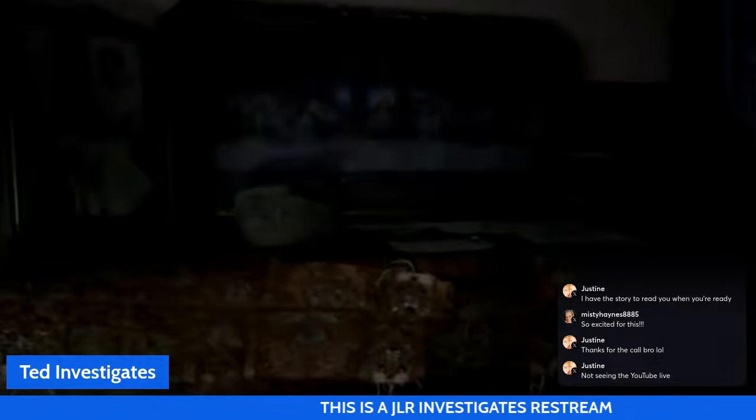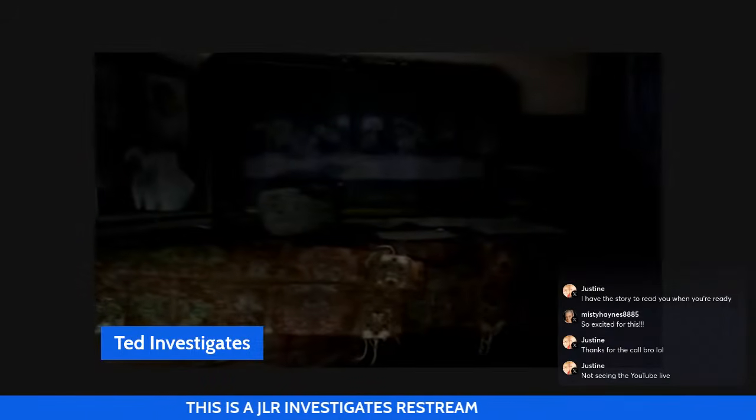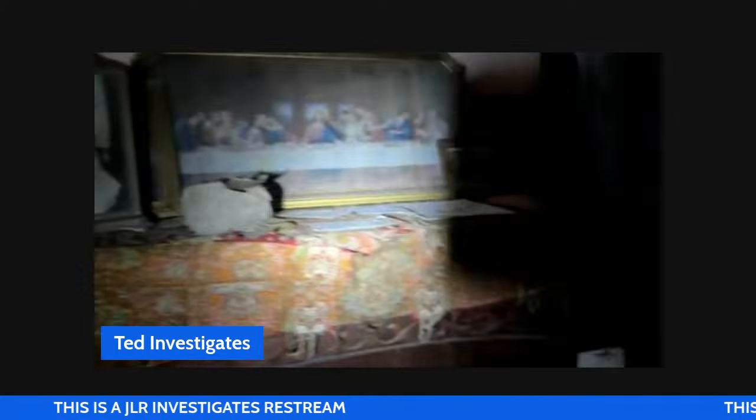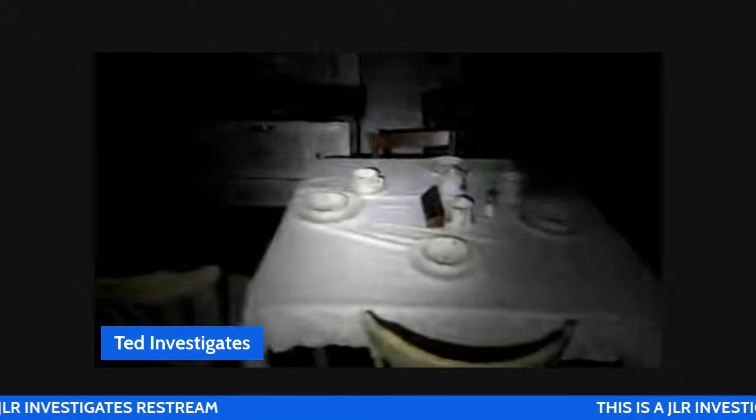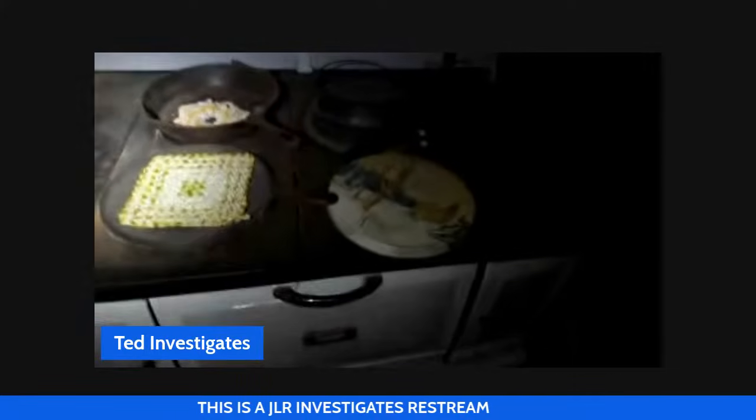I'm going to go over here. We're going to walk slowly. The kitchen of the house. This is where they ate supper. Here's an old stove.